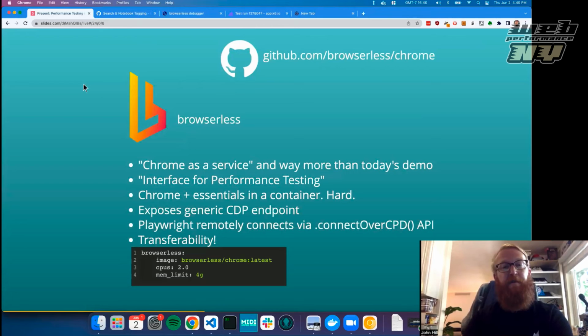It gives you transferability because you can lock it down with cgroup control. So you have this browser that is the same everywhere, or presumably the same everywhere: 2 CPUs, 4 gigabytes of memory, something that is transferable and that you can measure.